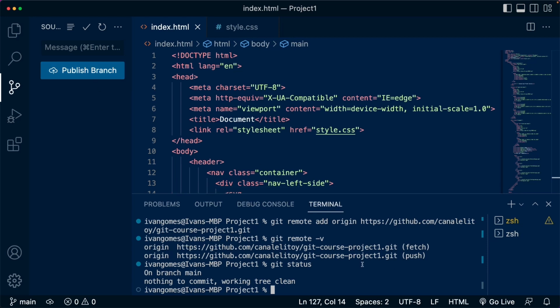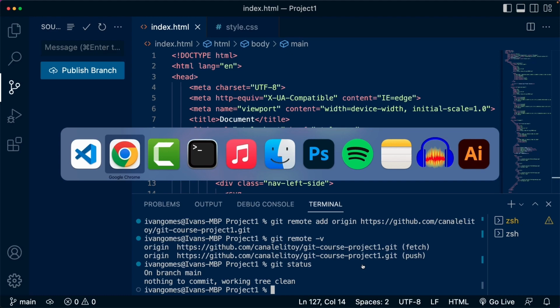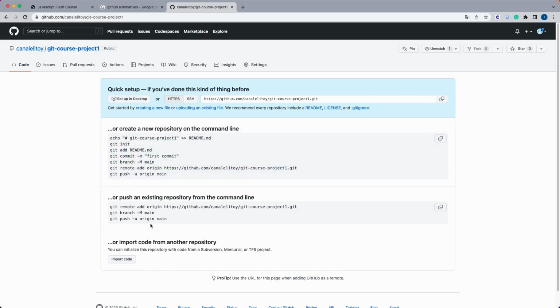So there are two options that you can use. If you want to do it from the command line, you can just use this code, git push -u origin main. So here it is going to make sure to push this to the origin. You don't have to worry about the origin because we already have it correctly set.